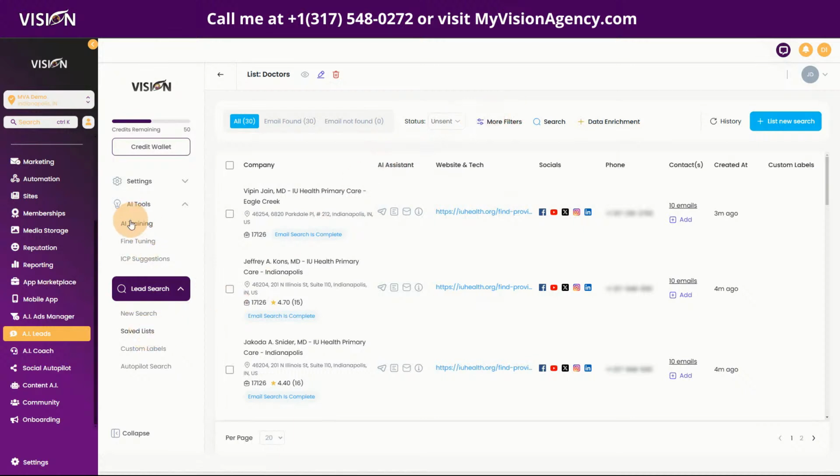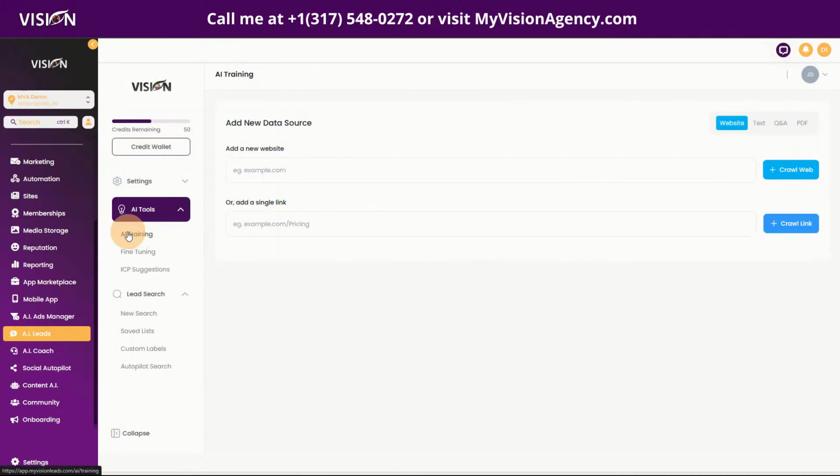Okay. Now, the next thing that you want is you want to train the AI. So you're going to add your website here. Now, this is a demo account, and it is going to pull data from the website. So I'm going to go ahead and just type in a real website so it can actually pull in the data there. It is my all tools plan website, tools.myvisionagency.com. Now I'm going to click there and crawl the web. So I'm going to crawl this website for the pages. Okay, so it didn't find anything.